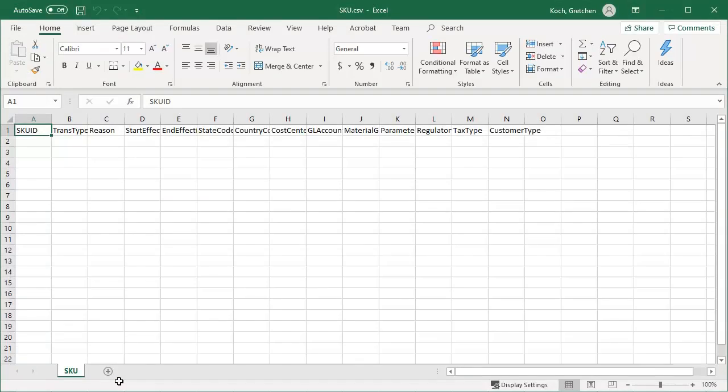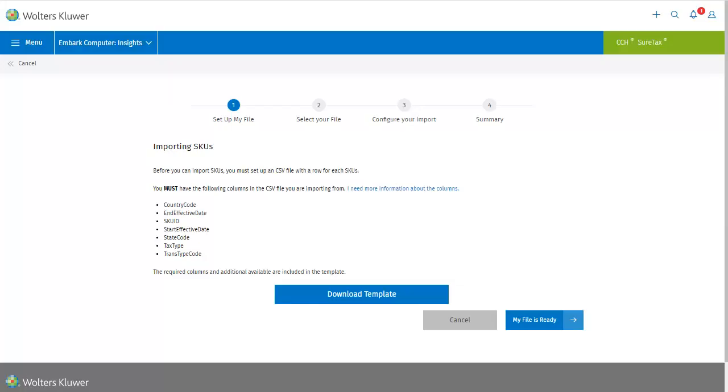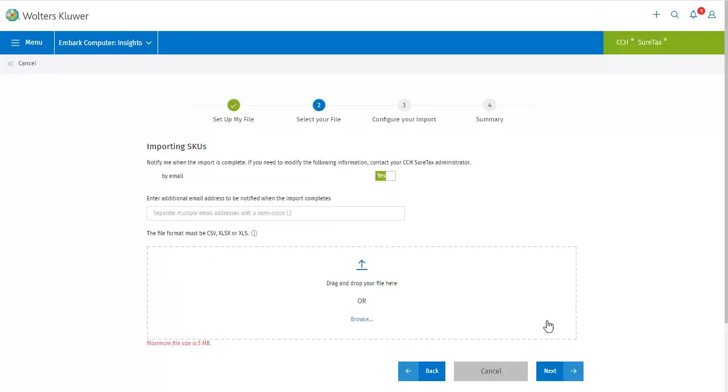The template includes all possible headers for a SKU spreadsheet, both the required and optional entries. But today I have a file already prepared for import, so let's use it. Step 2 is selecting the file, and choosing whether I want to receive a notification email when the import is complete. I'm pretty sure this import won't take long, so I'll deselect that. The file format must be CSV, XLSX, or XLS. I have a CSV file and have dragged and dropped it into the upload box. Now we're ready for the next step.